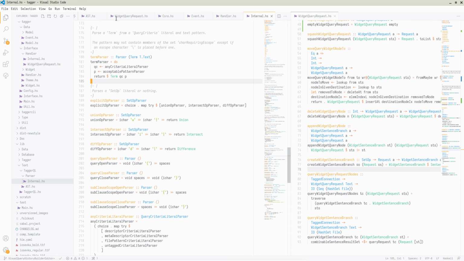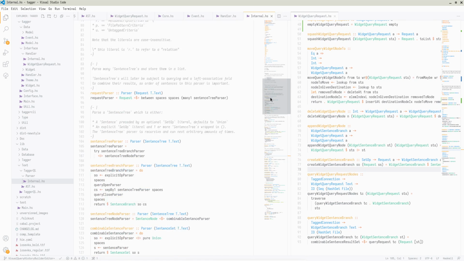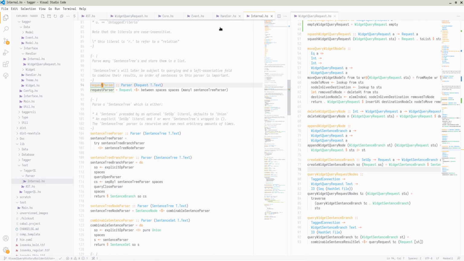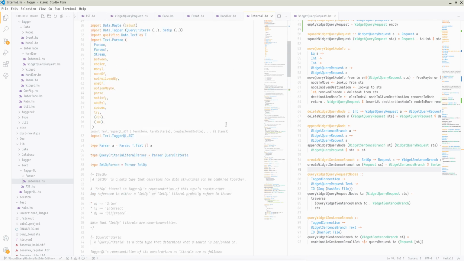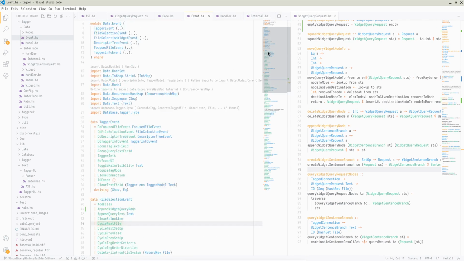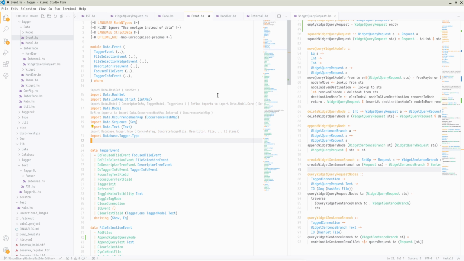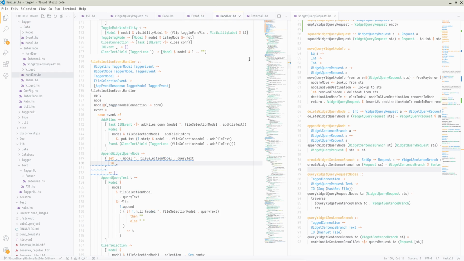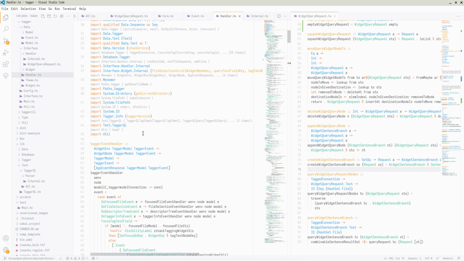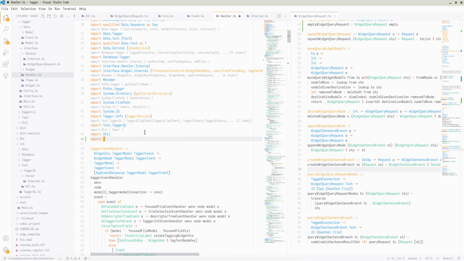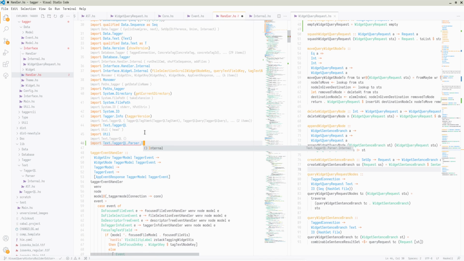Just parse a request here with a request parser, like so. So we need to import our library's internal parser, which I'm glad that I exposed. I figured that I would need that down the line, and today I do need that, so I'm glad that I did that. We're in the wrong module. Hold on. Import Text.TaggerQL.Parser.Internal, right? So now we have access to our parsers.